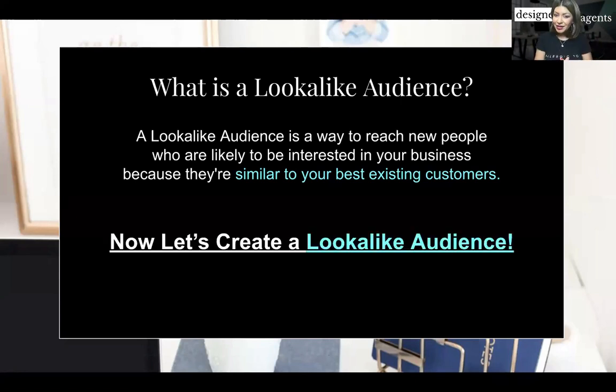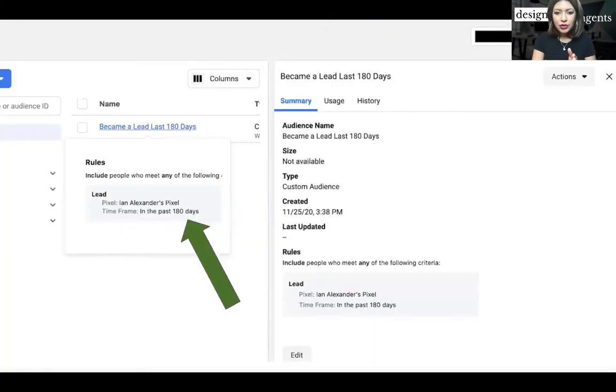So let's create a lookalike audience. If you didn't understand what a lookalike audience is, this next part might help illustrate that. I have here a custom audience based on website visitors who have become a lead in the last 180 days. So these are not website visitors in general. These are website visitors who have specifically become a lead. So they filled out the name, email, phone number on my real estate website. Remember the KV Core website I showed you? They've become a lead on that website in the past 180 days.